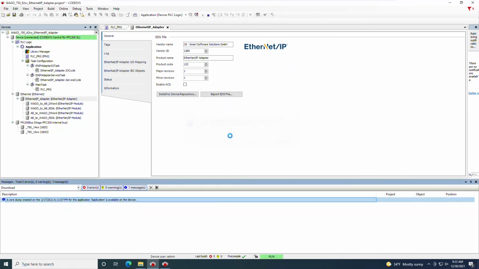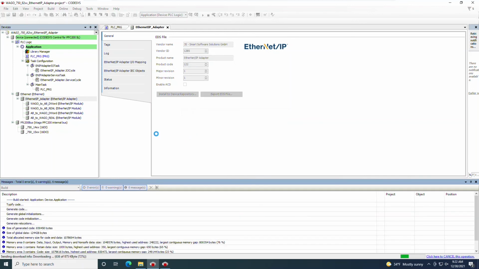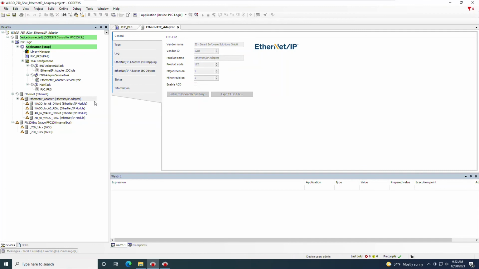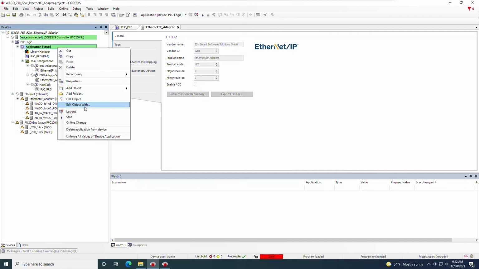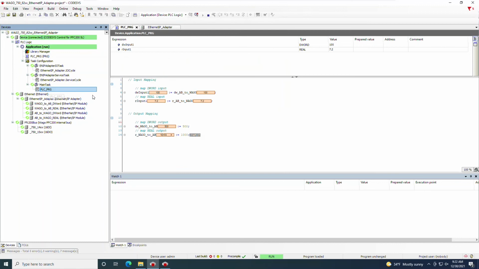Here I'm just seeing a confirmation that I can download the controller while it's currently in run mode, and we're off to the races downloading. Once the project is downloaded, the controller will be in stop mode. I'll need to right click on application and move it into run mode. We'll see now that we have all green lights next to our EthernetIP adapter.